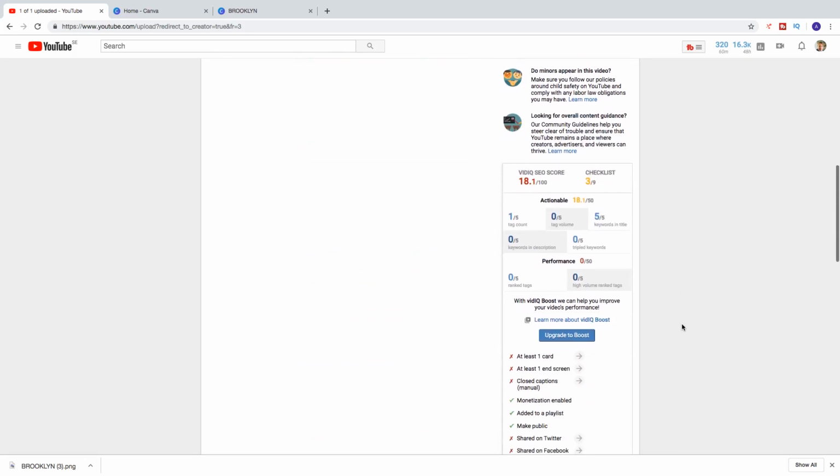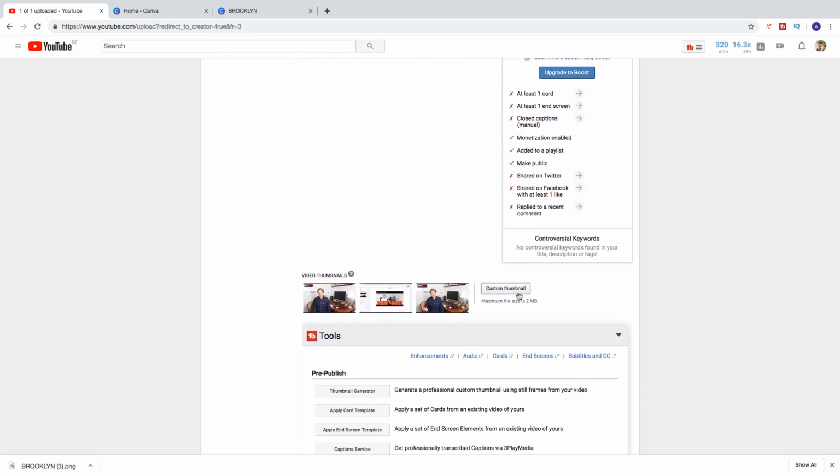Then we can go down and we can add a custom thumbnail. Maximum file size is 2 megabytes. And if you cannot find this custom thumbnail, that means you need to enable it. And I will create a video on how you can enable this custom thumbnail. When it's done, I will add a link in the description below.